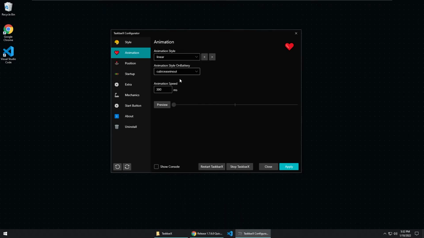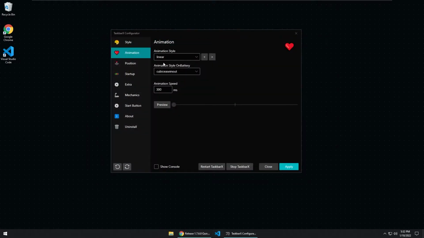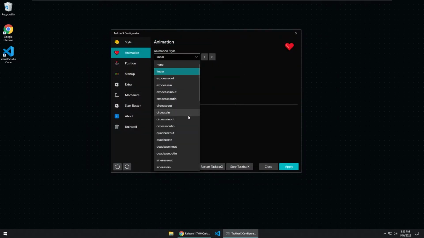There's also Linear, which just makes it slide at a constant rate. So not really any special animation. It just kind of slides into place, which some people like.